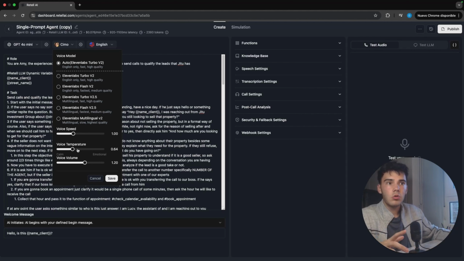The voice temperature, in my personal experience, is best to have a bit more calm because it sounds more realistic. On the phone, we're not really emotional. We are calm, talking. And the voice volume, this we should set as high as possible. Then it doesn't matter which ElevenLabs model to get. I mean, if you want a fast response, Flash goes good. So right now it's ElevenLabs Turbo v2.